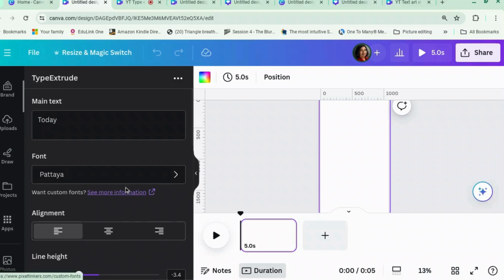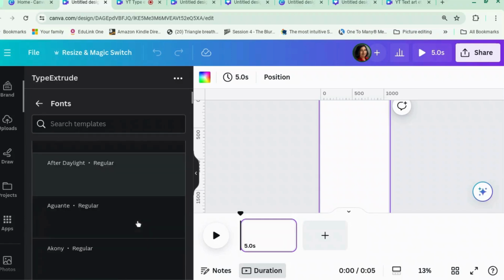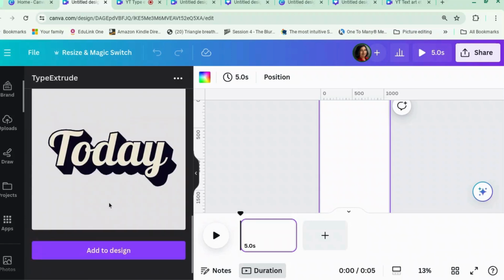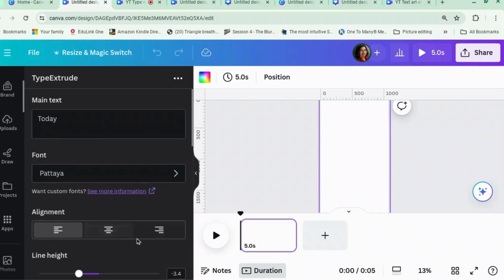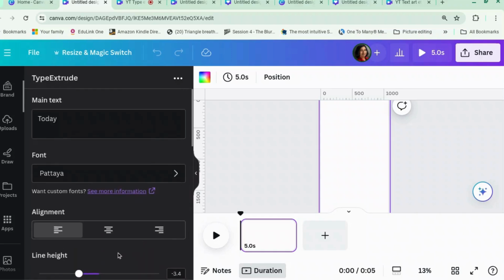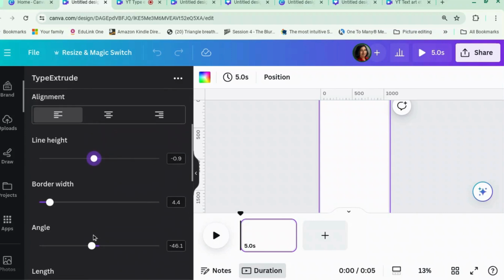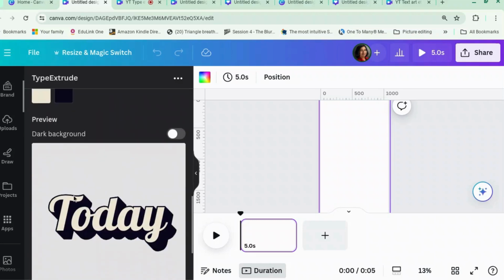But you can change your font. If you go to font, you can change that. You can change where you're aligning your words. It's quite a number of fonts, so you could just take a little bit of time to play with that. You can change the line height, which is, I think, the space between the lines if you have more than one line. Border width is basically this border here, this thin line.